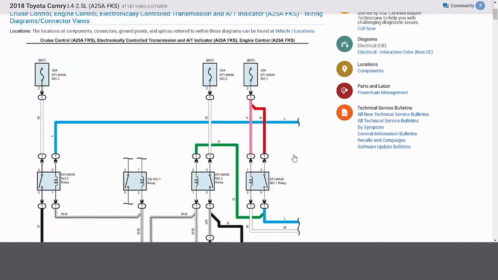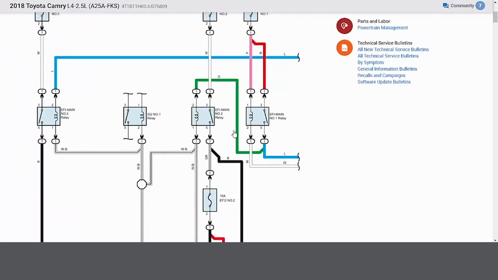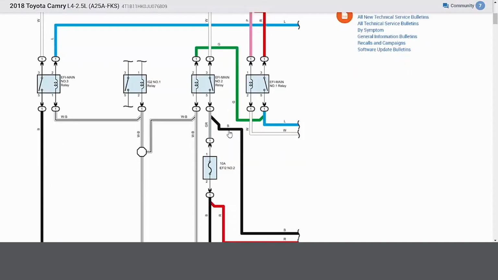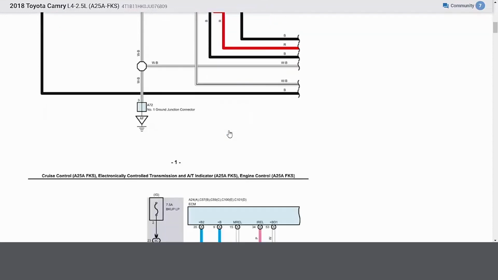Now every manufacturer is going to lay their wiring diagrams out in a different fashion, so Honda, Ford, Chevy might not be in color like this Toyota, but with ALLDATA Repair, everything is going to be in the same location for you to allow you to not have to learn very many manufacturer specifications. You can come in here and have a lower learning curve.